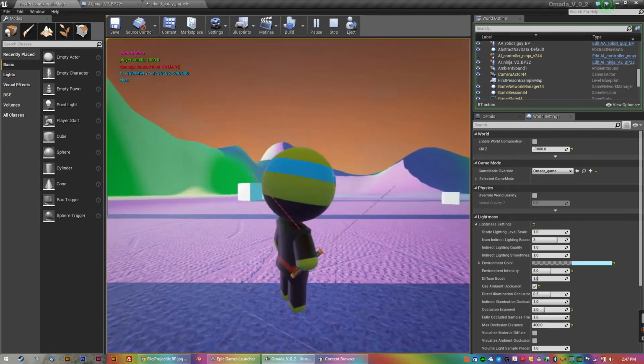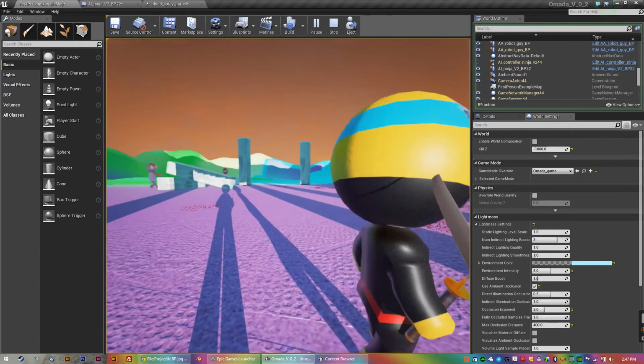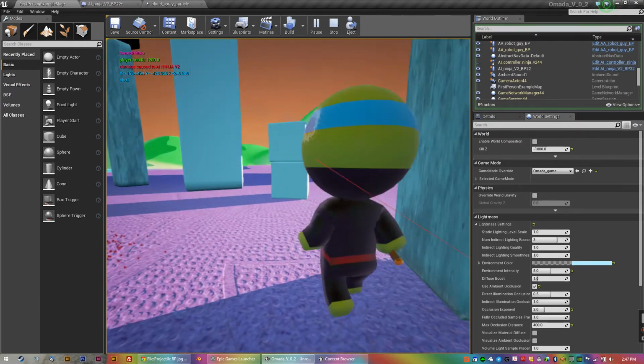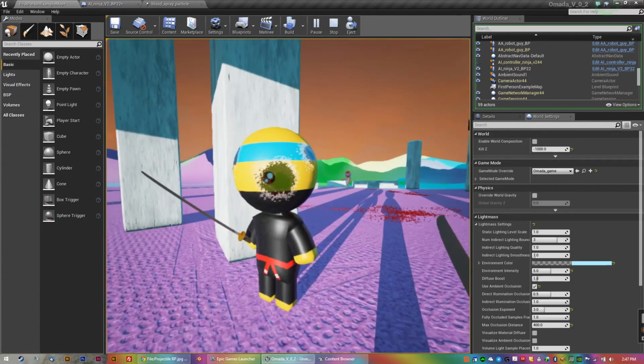Excuse the pun. Anyway, hope you enjoyed this little demo on how to get blood particles and blood to squirt out. I'm very happy with it at this point. This guy doesn't seem so happy with it right now.